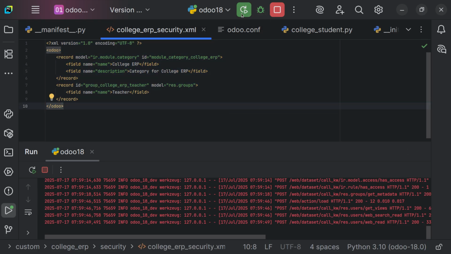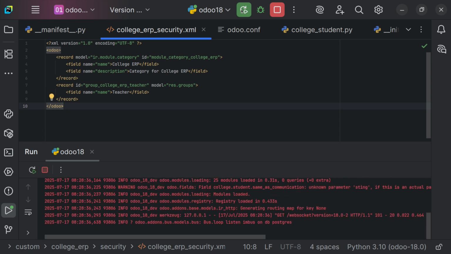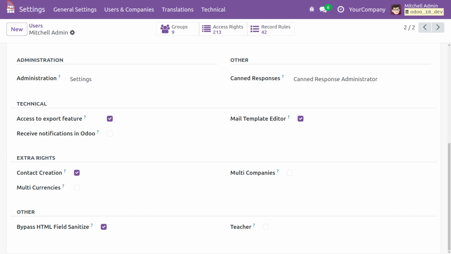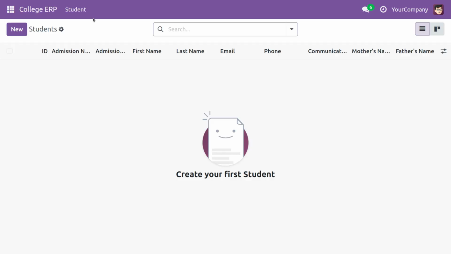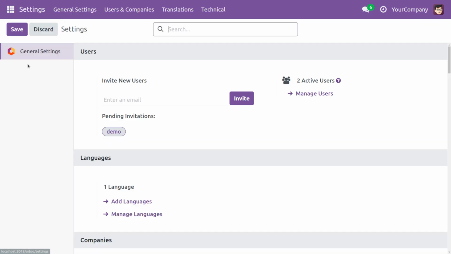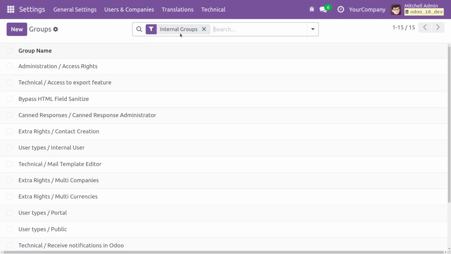And you can just refresh the file. Afterwards, you can move on to the apps, and let me upgrade the module to find the change. Here you can move on to the settings. Now let's move on to users and groups and consider the groups over here.